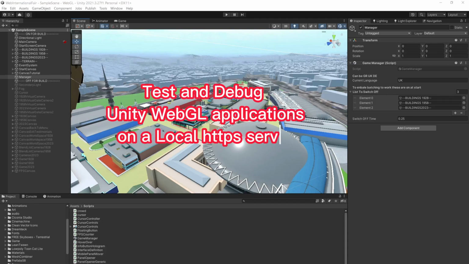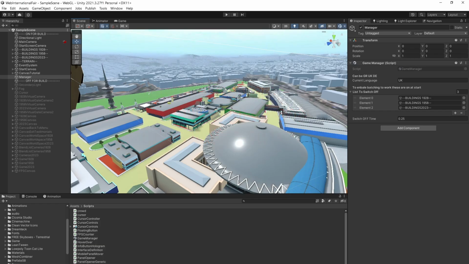Hi, in this short tutorial I'm going to show you how to test a WebGL application, a Unity WebGL application, on your mobile phones, both for Android and iOS, in order to see if they run well. So this is a WebGL app I have here, created in Unity.